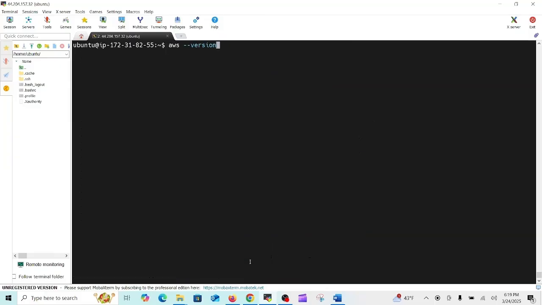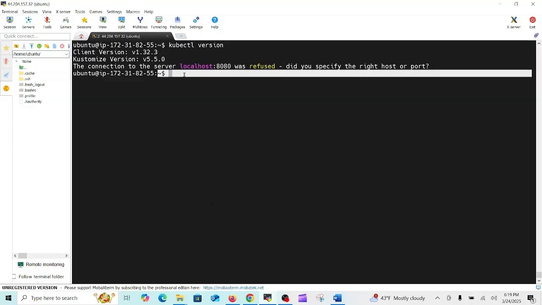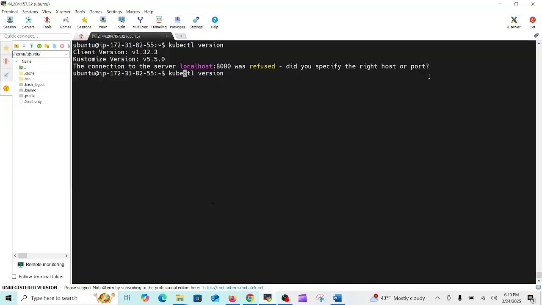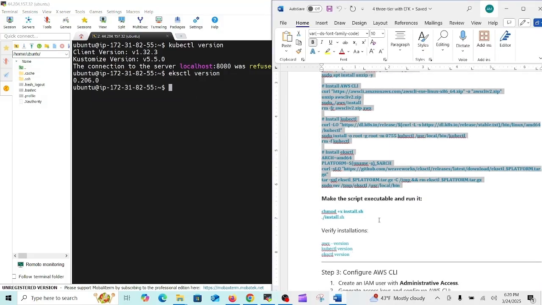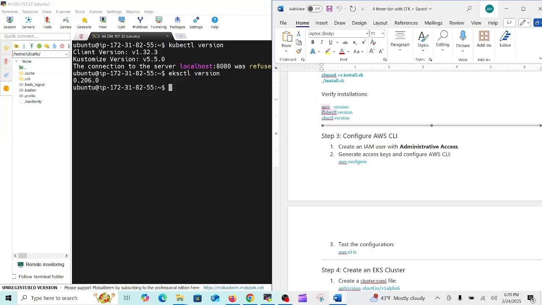Ctrl+L. Let's see kubectl version. The version is v1.32 for kubectl, and eksctl is version 0.206.0. So these guys are good to go now. Yeah, I did not make a script. You can make a script, then just go this way. Then here is the version we did.